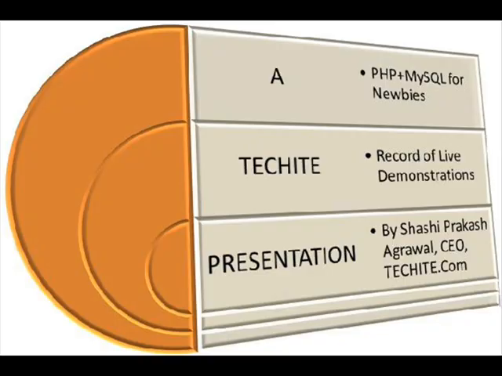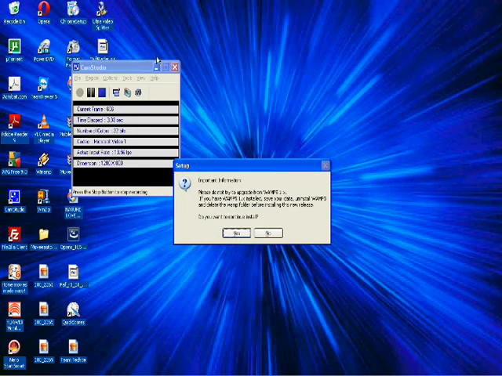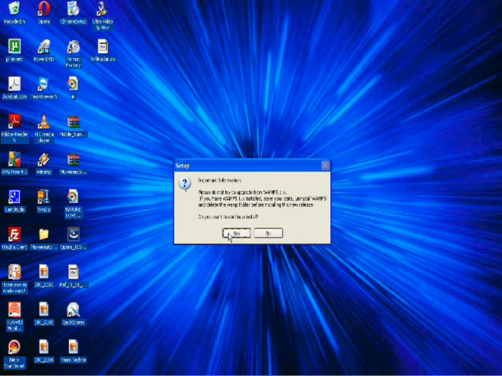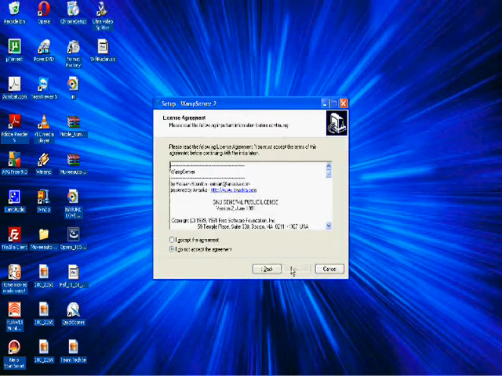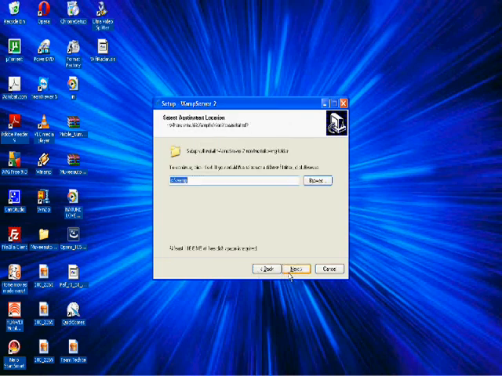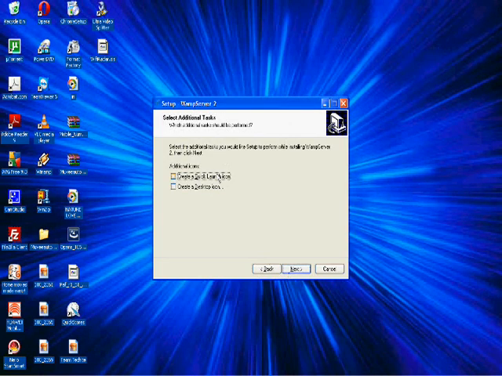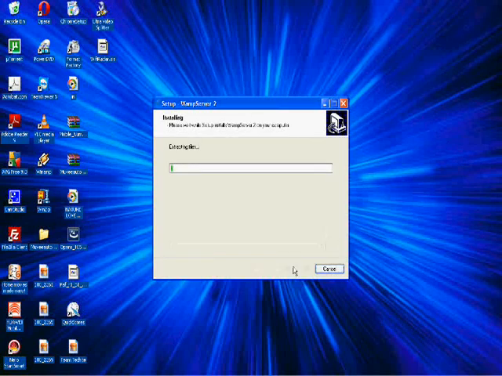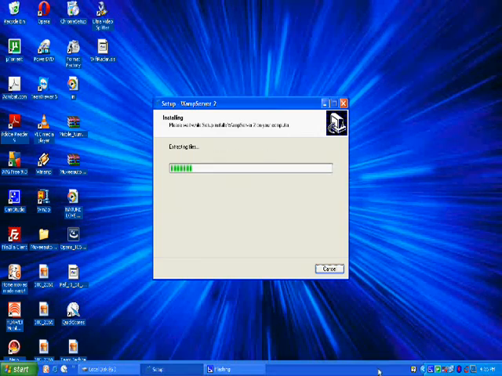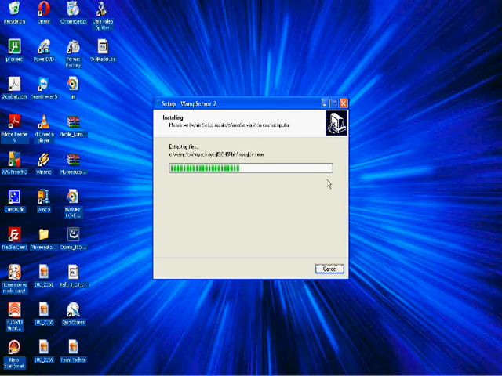This presentation will teach you PHP plus MySQL, the easy way for newbies. Right now we're installing the Vamp server, that is Windows Apache MySQL PHP server. It requires a very small setup of around 20 MBs, and it's the smallest software for an Apache server. It is the easiest method through which you can use PHP and MySQL on a Windows machine. Now let's wait for the installation to be over.